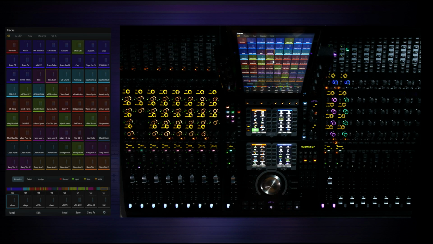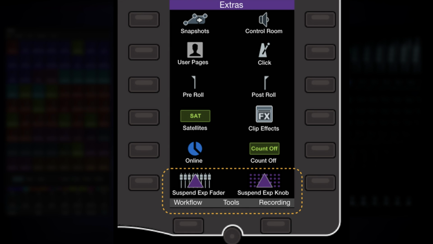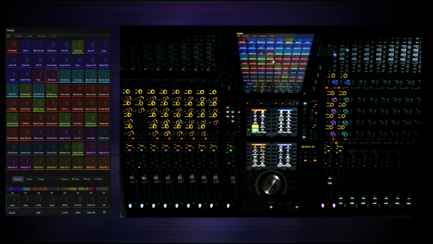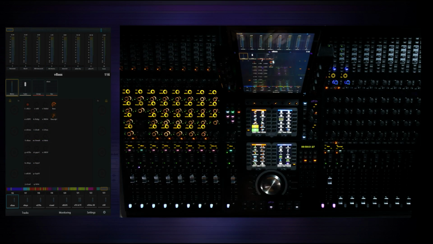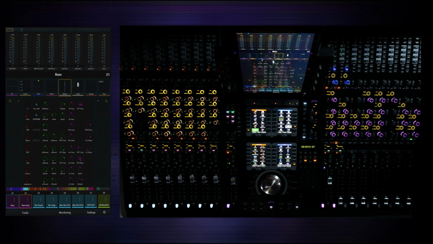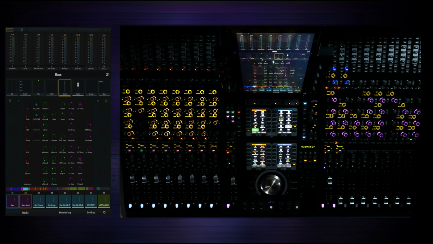So now let's engage our on-attention zone. And we do that by looking at the bottom soft keys here in the extras section. There's enable expand fader and enable expand knob. We're going to make the expand knob active. And we're also going to specify what gets populated in that zone. So to do that, we looked at the exploded page previously, and the exploded page, once again, the home page, shows everything about the attention track, which you can see currently is bass, okay?